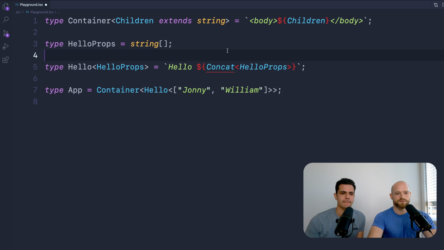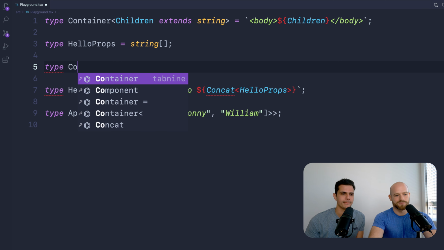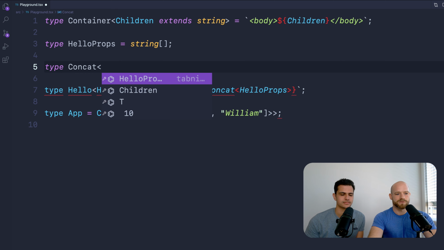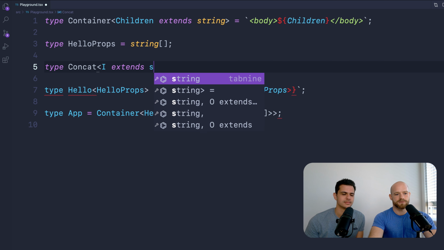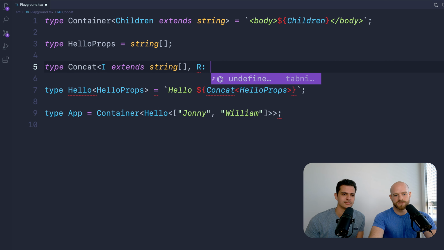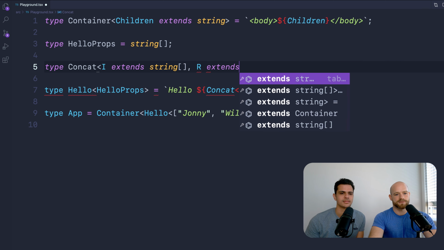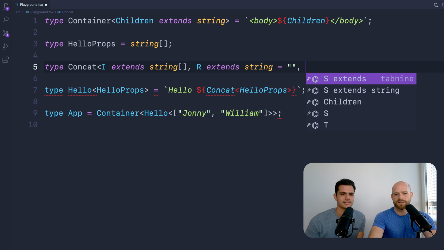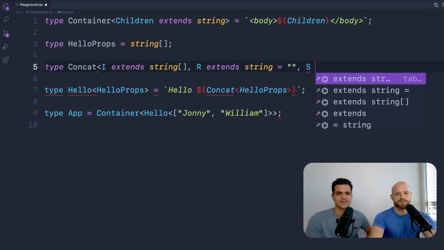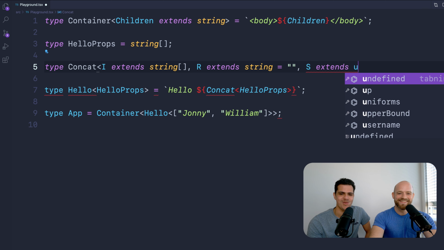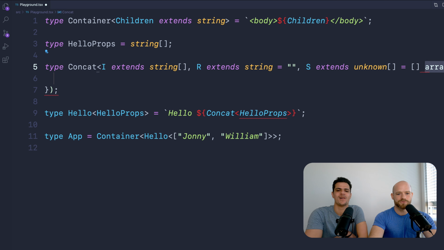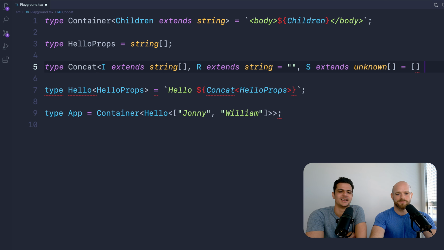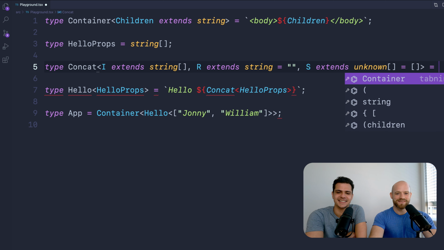And we can write the concat function, and here it's the same technique that we used last time. So we have the input, let's call it I for input, it extends an array of strings. We have the result, which extends string and default value is empty string. And then we have this state thing that we use for the recursion. So we can have state, and default value is empty array. And so you know the drill.